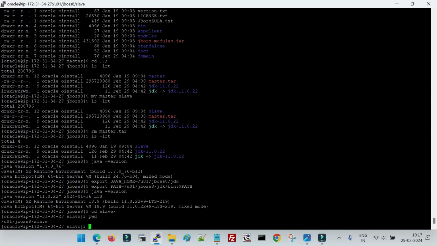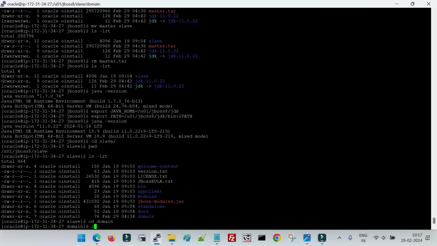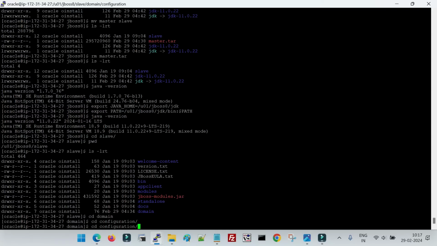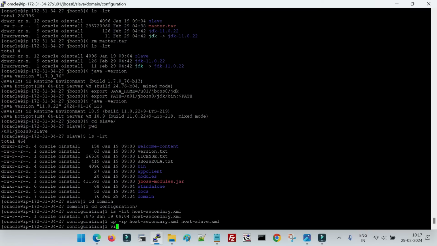We are inside the slave, right? And now here we have to go inside the domain folder and then inside the configuration folder. Here you will have a host-secondary file, right? So we will rename it host-slave.xml, because this is my slave node.